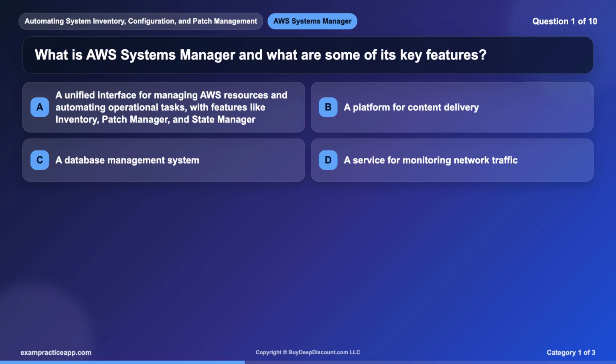Take a moment to choose your answer. The correct answer is option A. A unified interface for managing AWS resources and automating operational tasks, with features like Inventory, Patch Manager, and State Manager. Explanation. AWS Systems Manager provides a unified interface for managing AWS resources and automating operational tasks, with key features such as Inventory for tracking resource details, Patch Manager for automated patching, and State Manager for configuration management.